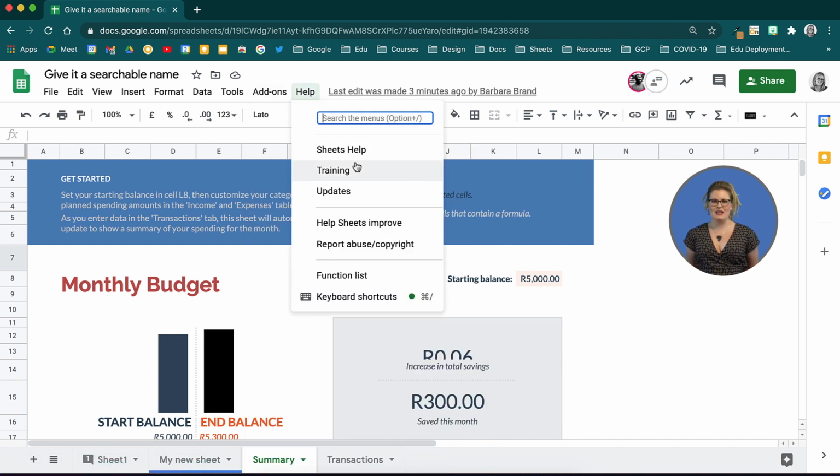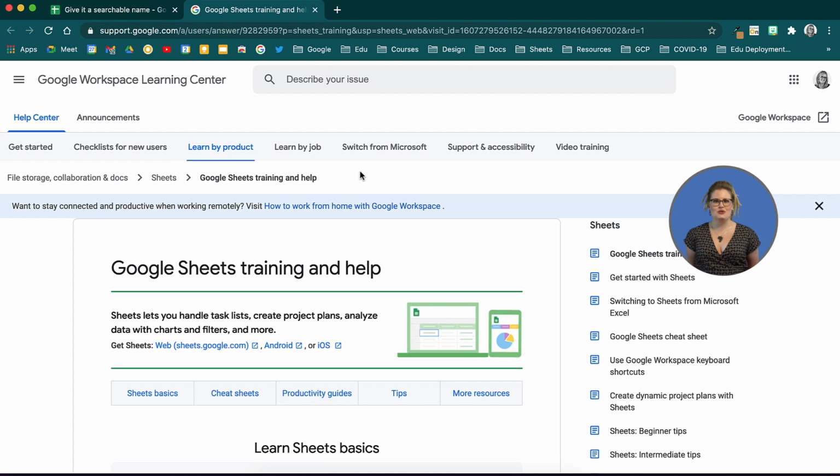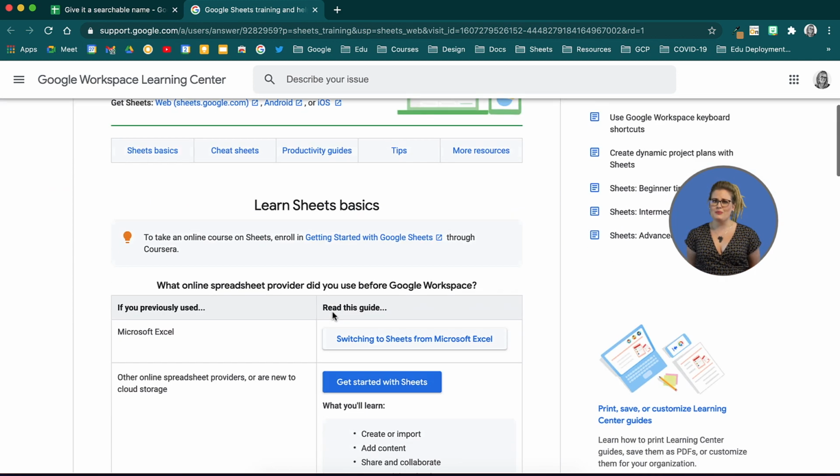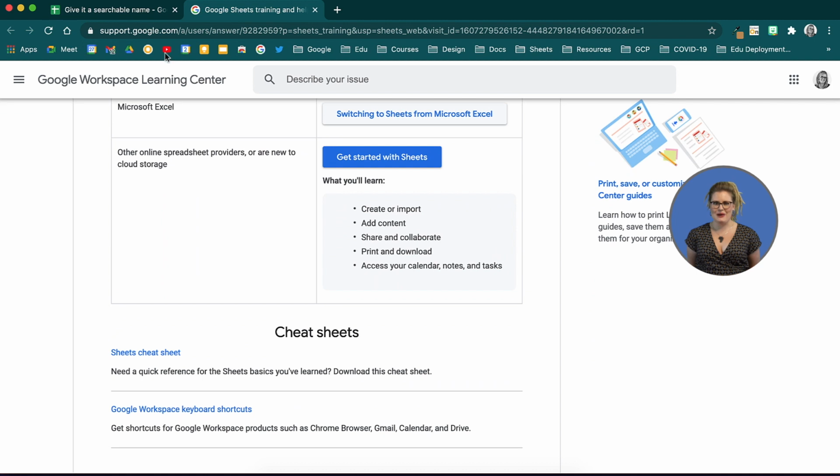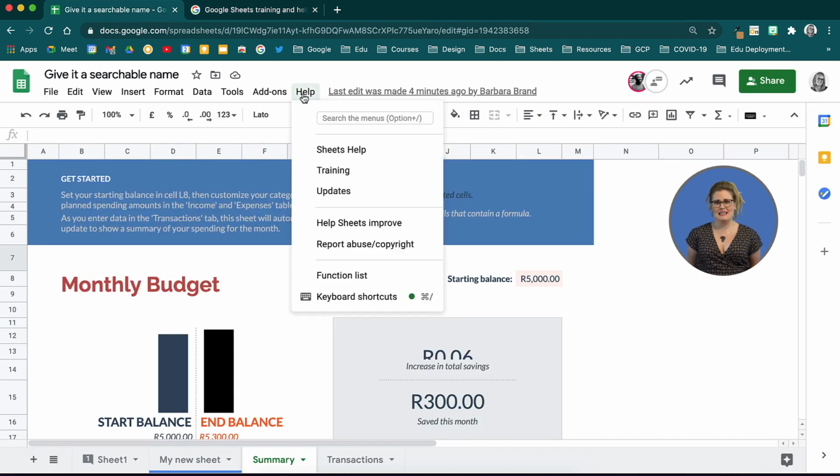If you use the Training option, you will be directed to the Google Workspace Learning Center. Here, you will find switching guides, cheat sheets, productivity guides, tips, and more. It's worth checking this out. If you are experiencing an issue in Google Sheets, you can report a problem and it will be sent directly to Google.